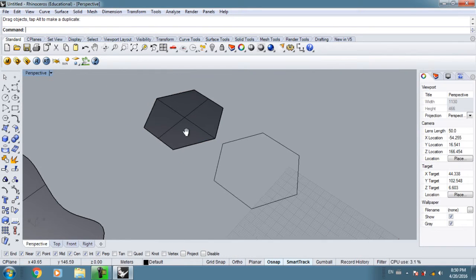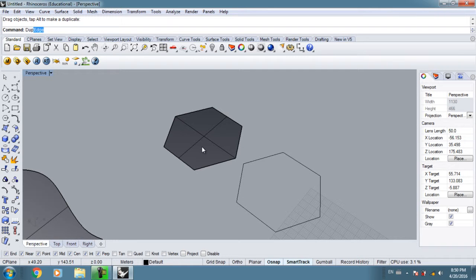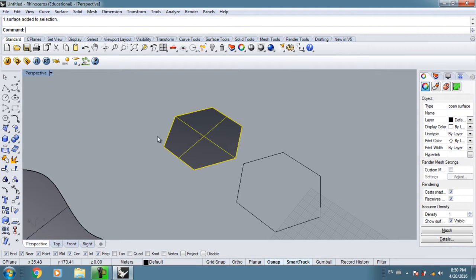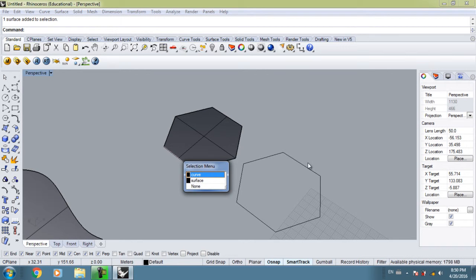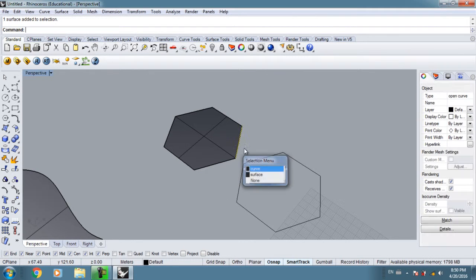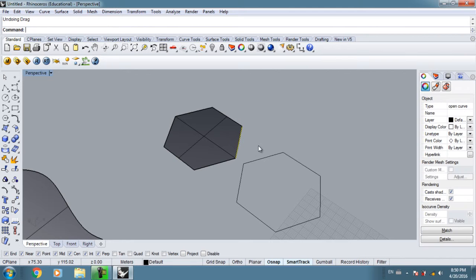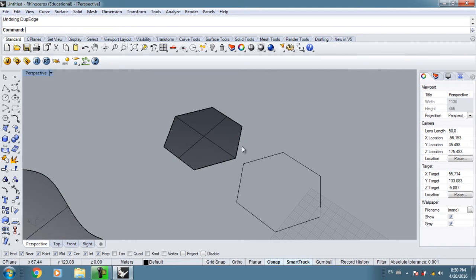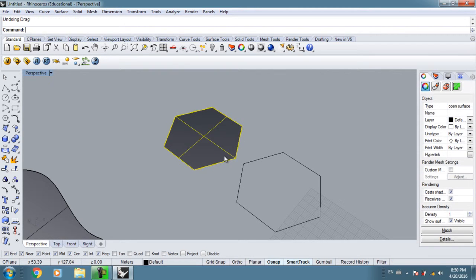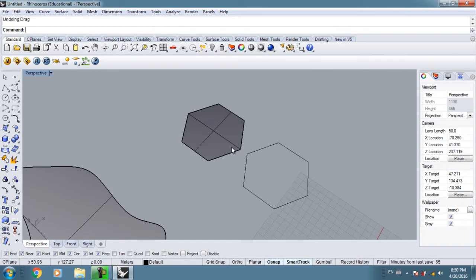Let's say I did not click join. Let's say I did the duplicate edge again, and clicked 1, 2, 3, 4, 5, 6. I hit enter. Now when I choose the curve, I can see that I can only choose one curve at a time. It's not one full curve. If I try to move this, it's on its own. So you really have to make sure that you click join before you get out of the command.